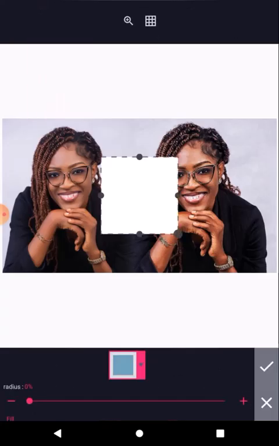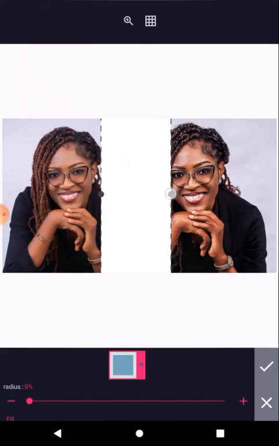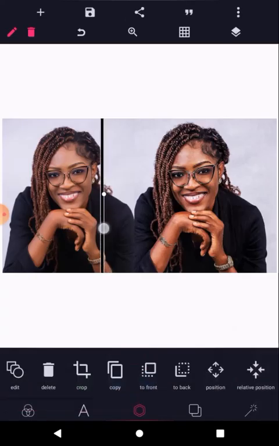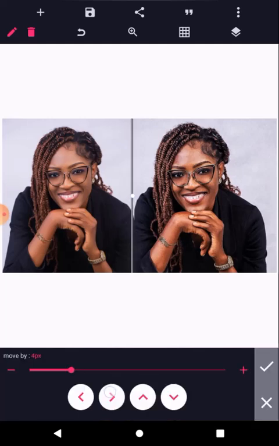What I'm going to do now is just create a demarcation, a dark kind of line, between both of them. Hit OK, and we're good to go.